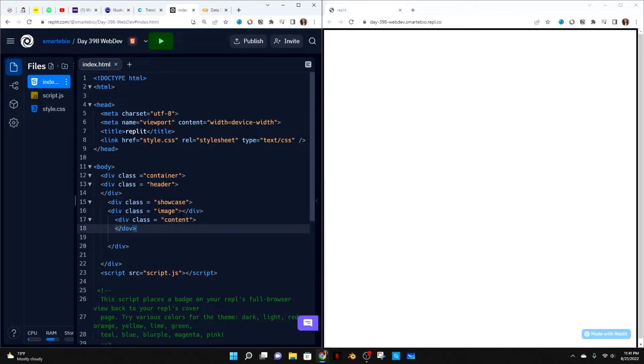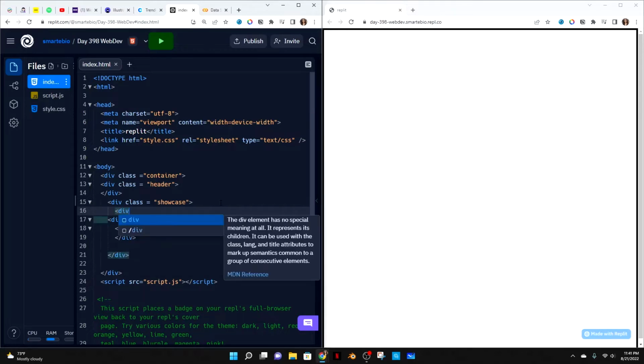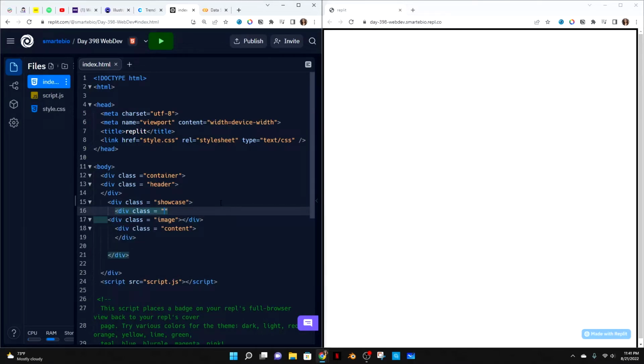And this time, the thing that I'm going to do different is, instead of putting them just within the showcase, I'm just going to wrap them in a wrapper, so that I believe that would be easier to work with. So I'll do that. So that's there, that's there, that's there.